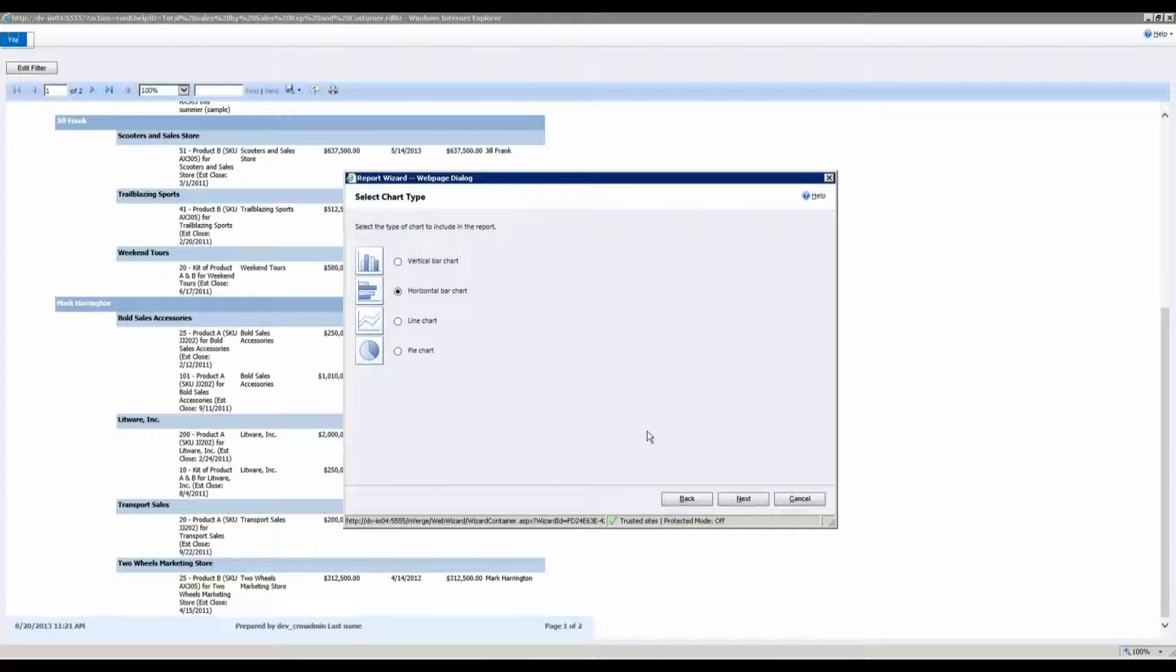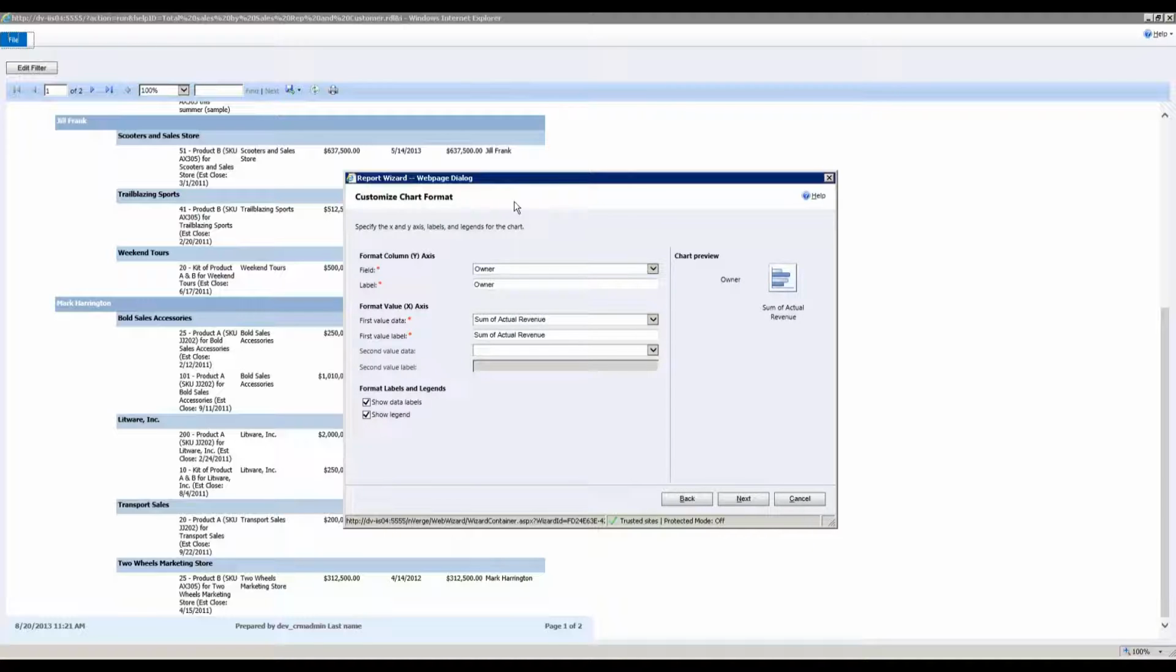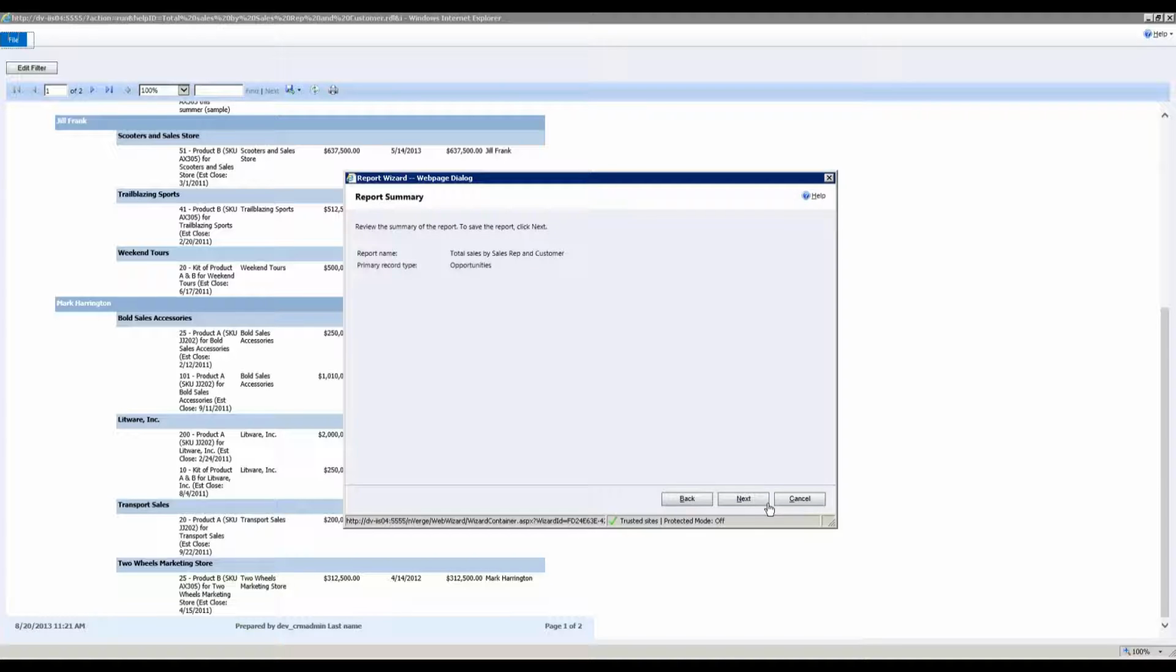So here I'll just say okay, make a vertical, or sorry, a horizontal bar chart. And then it asks me here, what do you want on the y-axis and what is it that you would like to have on the x? So I'm choosing owners. So I want to see the sum of actual revenue by owner. I can also select a potential customer, but for the sake of this example, let's start with the owner. I'll hit next.